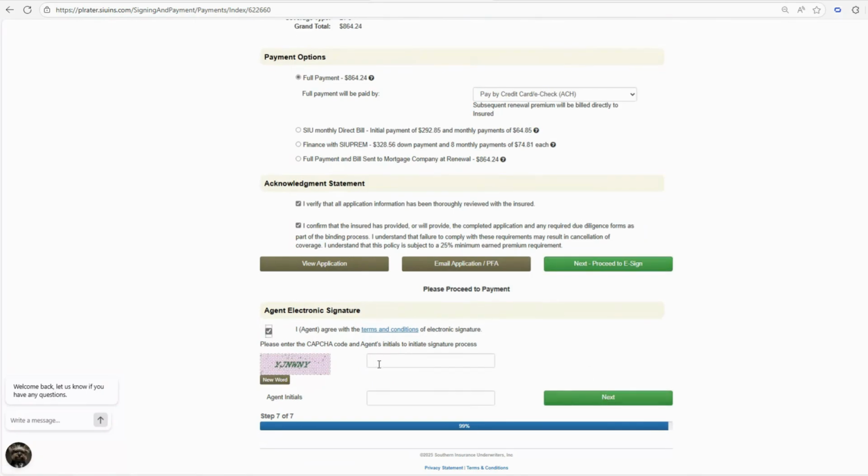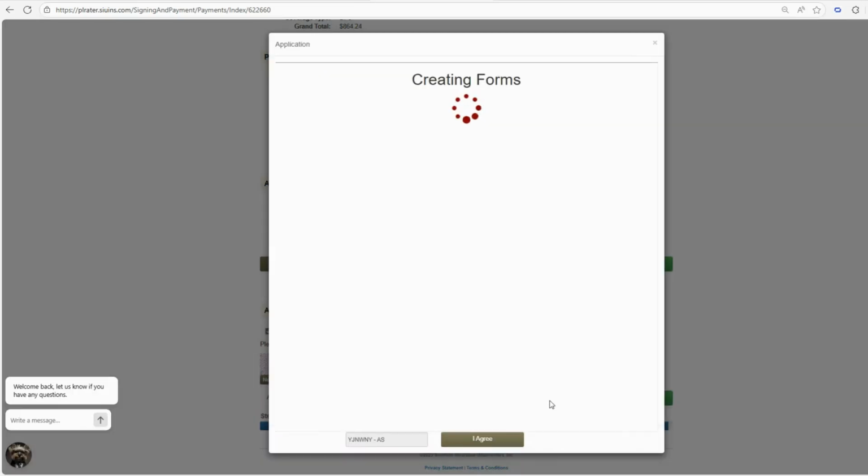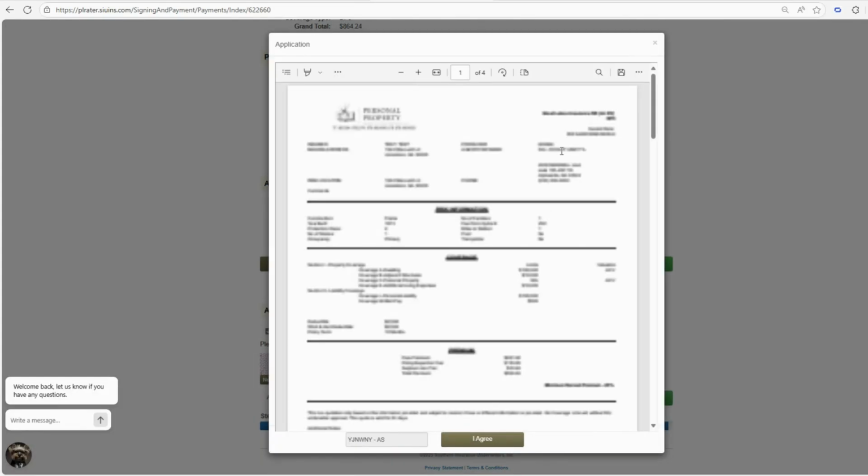Check the box if you agree to terms and conditions. Then enter the CAPTCHA code and the agent's initials. Click Next. Your application will then pop up. Please go through and confirm that all the information is correct. You can also save as a PDF or print here. Once you have done that, click the button, I agree.